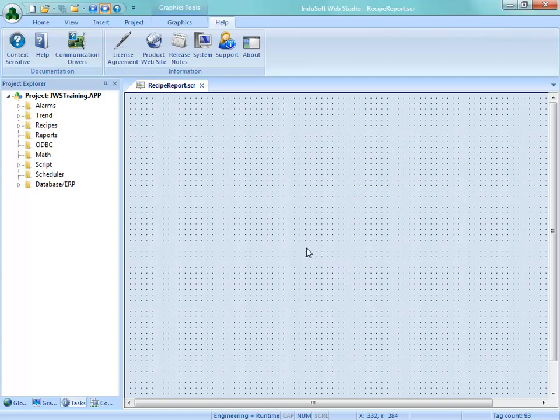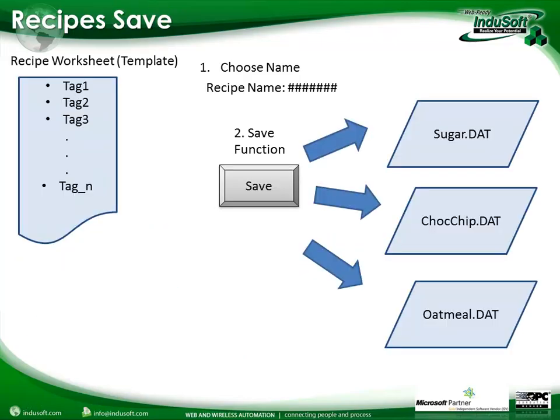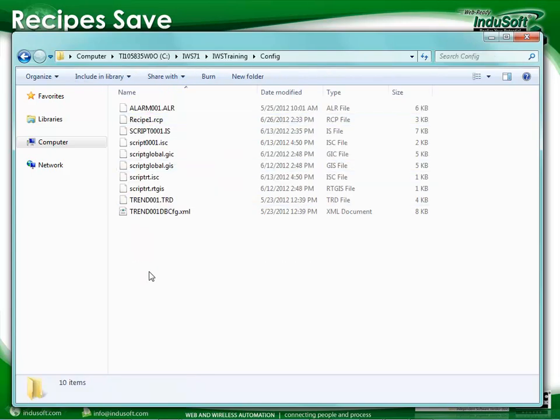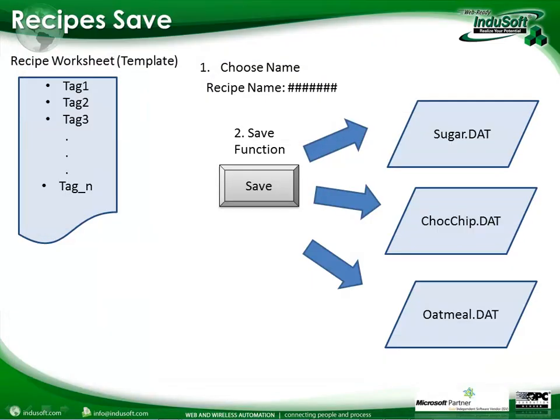Now what that's done is that has saved, let me go back to that presentation here, back to that slide. What that has done is effectively saved this template here. So we've saved that off on the hard drive. Now let me pull open my file explorer here. And so under our project, which is under IWS 7.1 IWS training, we can see that here under the configuration folder, it has created recipe1.rcp. That's that template that it's going to reference, or that worksheet that it's going to reference. Move that off the screen.